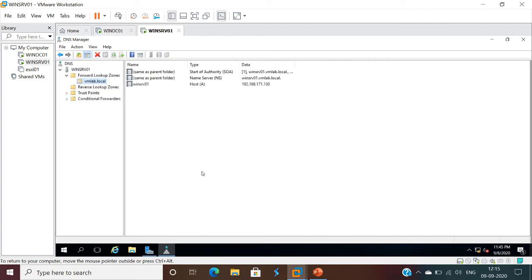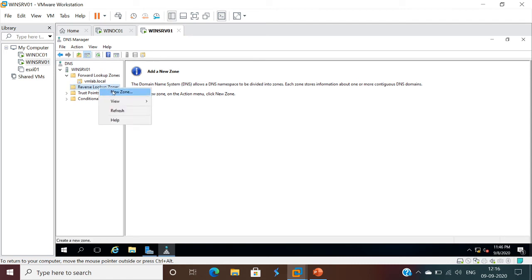Let me expand this. The moment you create the primary zone, you can see the default records over here. That is the start of authority, the name server, the host record, and there will be some other records. I want to make a separate video for that. I'll talk about the name record, start of authority, pointer record, and what is the use of the records. I'll talk more about the records. Now the reverse lookup zone. Let me create one reverse lookup zone.